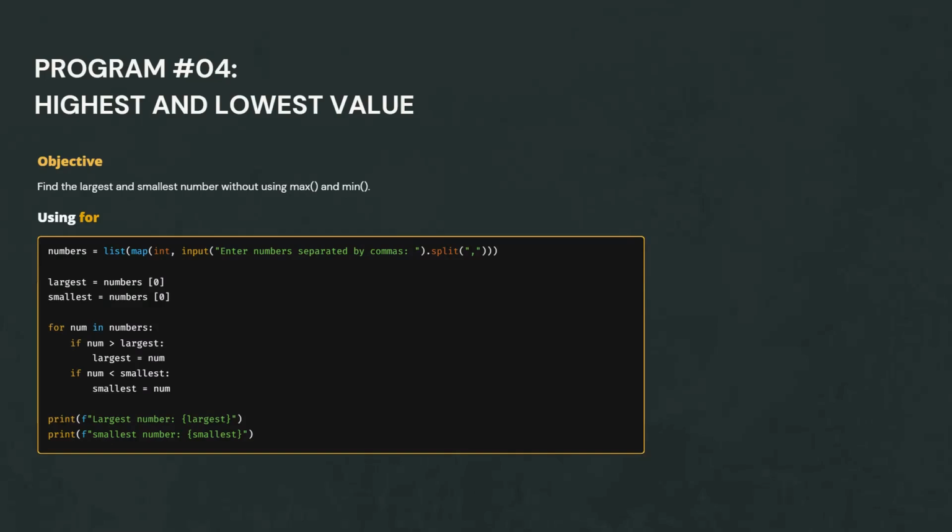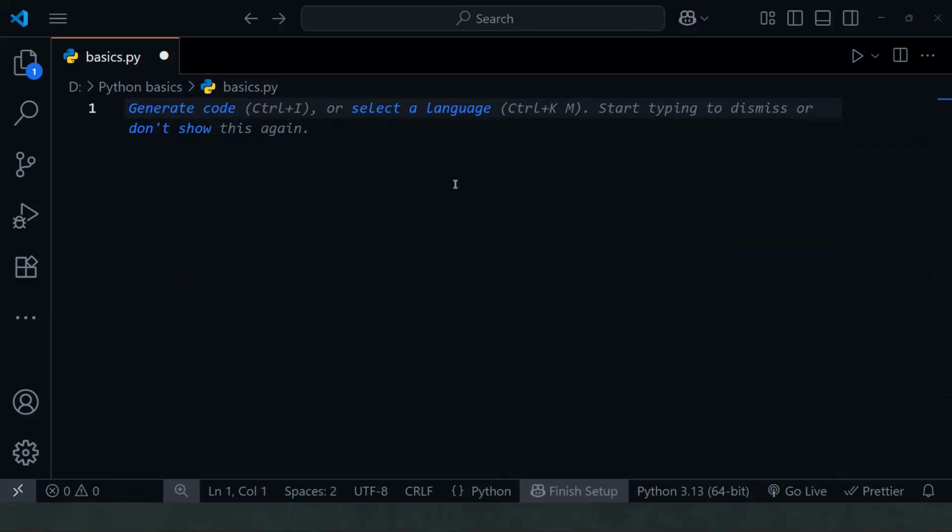So, the goal is simple. You enter a list of numbers, and our program will tell you which one is the biggest and which one is the smallest. And the fun part, we'll do it using both for loop and while loop. So, let's go step by step.